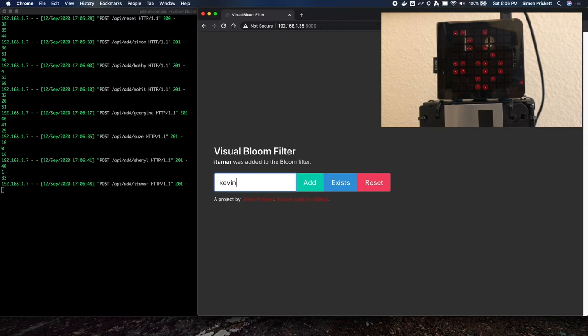Now we're going to add Kevin. And in Kevin's case, we'll see that only two LEDs changed. But not because there was necessarily a clash with an existing one, but because Kevin hashed to 19 on two of the hash functions.